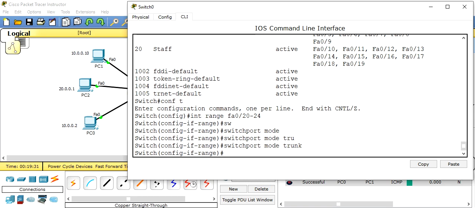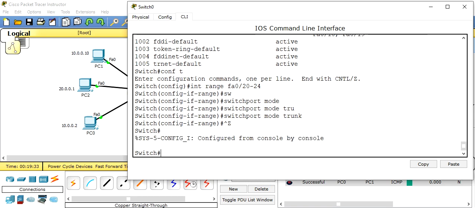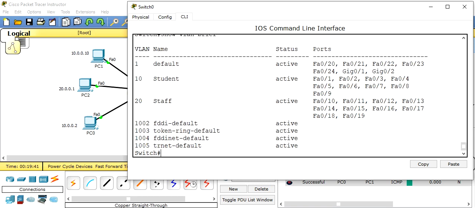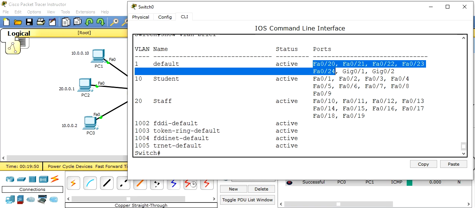Let's check the trunk. Ctrl Z to return to privilege mode. First of all, let's show VLAN brief. You can see that we have VLAN 1. We have ports from 20 to 24 and gigabit Ethernet, they're still in VLAN 1. Yes, because the trunk is not shown in the VLAN. They belong to the native network, which is 1.